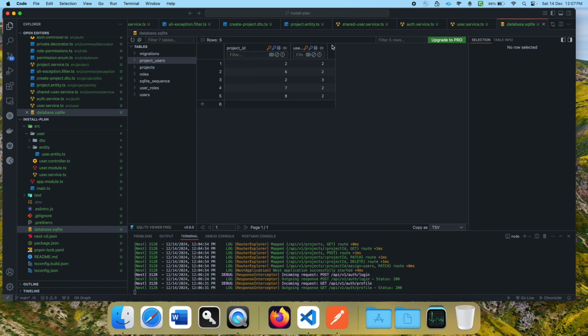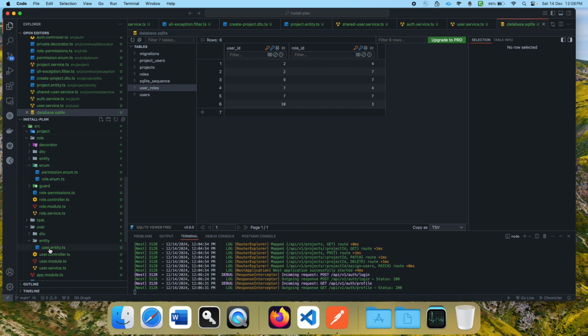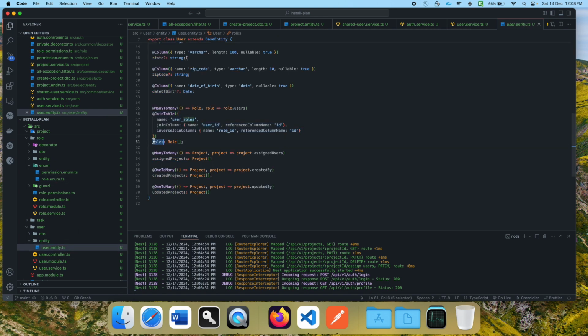Here in project ID, here we have the user ID. In roles we have user ID and roles ID. The reason I'm showing all these things is that in the user entity we need to populate at the time of fetching. We are already populating roles; similarly, we will be populating assigned projects. So I'm just going to copy this field name, and this refers to project. This is a many-to-many relationship, and on the other side it is linked with assigned users.